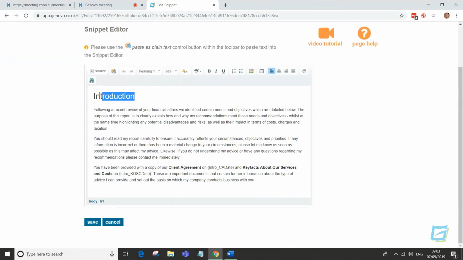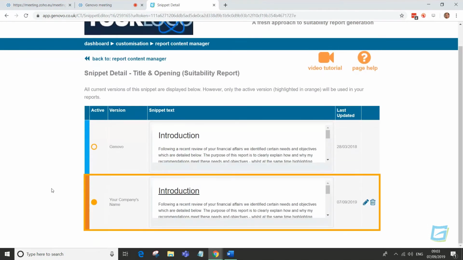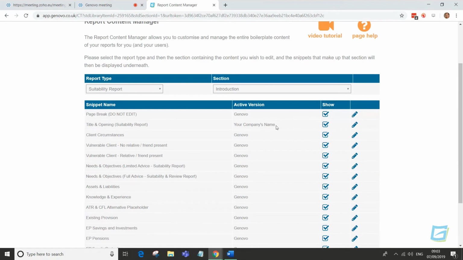So if I just make a quick edit here, so you can see the difference in a second, when I click Save, you'll see this new snippet will come under your company's name instead of Genovo's, so this is the snippet that will come out in your report. You can revert back to Genovo's at any point and make further edits to yours if you wish. If I then just go back, you'll see then the active version no longer states Genovo, so you know which snippets you've edited.